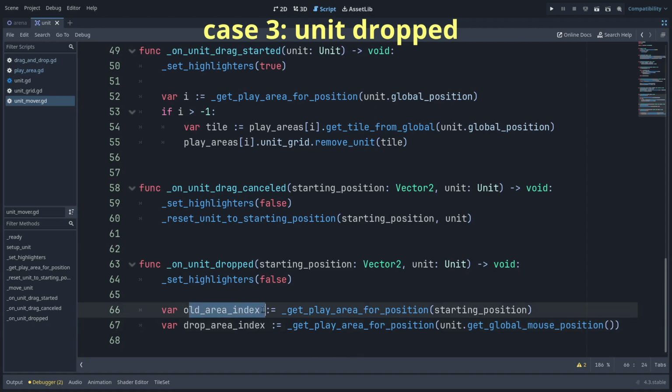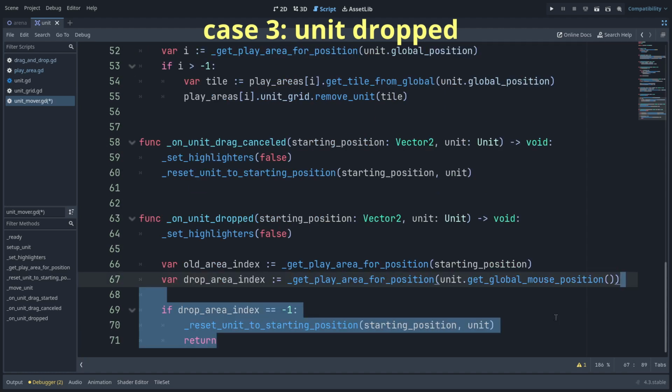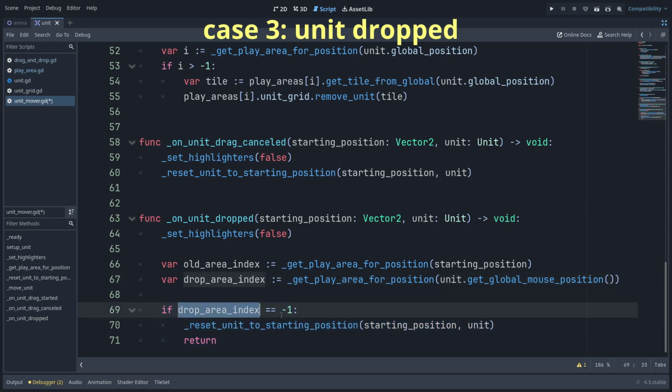So old area index will be the play area's index where we started the dragging from, hence using the starting position. And the drop area index will be the one where we ended up. And to do this, we'll grab the global mouse position from the unit itself. And when we have those, we can decide if the unit was dropped to an invalid position. How do we know this? If the new drop area where we ended up equals -1 from this method we tested earlier, it means that we dropped the unit to a place where we shouldn't.